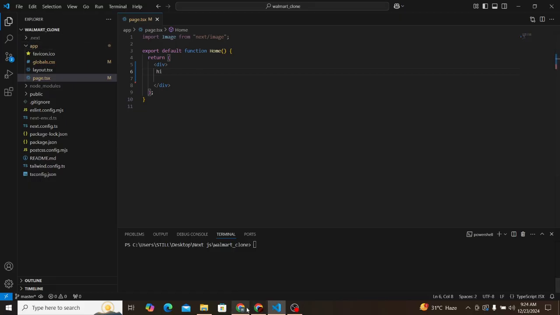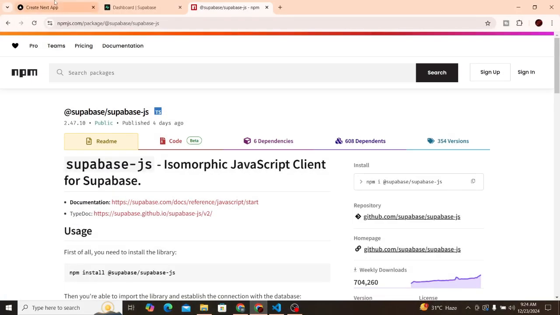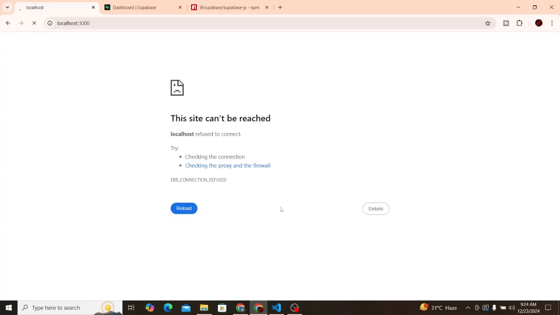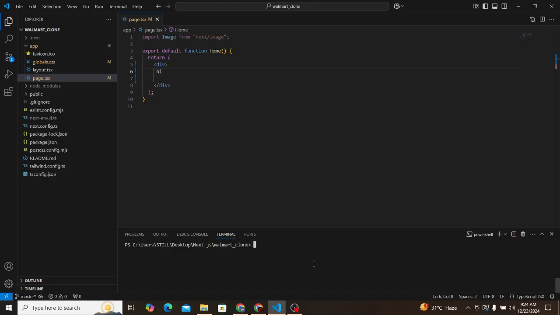When you save it and open the browser and refresh, you can see that hi is displayed on our screen, but it has stopped loading because I have already stopped the server. Before we start the server, I want us to install the Supabase SDK. All we have to do is type npm i @supabase/supabase-js. That's the SDK package for Supabase. Then we click enter and wait for the Supabase SDK to be downloaded in our Next.js.